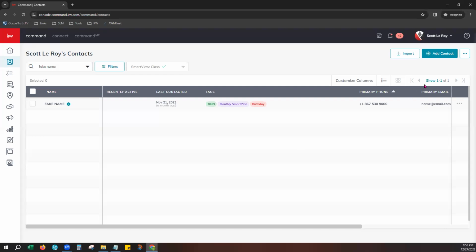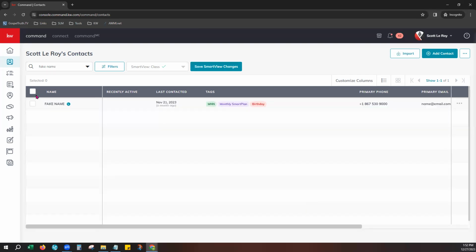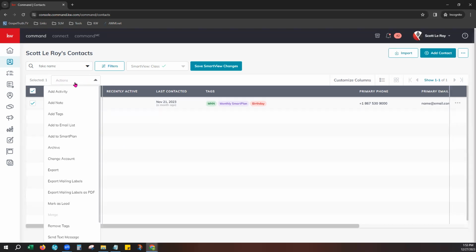Okay, make sure over here you're showing up to 500 contacts per page and then hit select all. When you hit the select all button right here, this box with a check mark in the header, it selects all. It would select up to 500 if I had 500 on this page. And this is called the bulk action menu. Give that a click and you have the option right here to add to a Smart Plan.